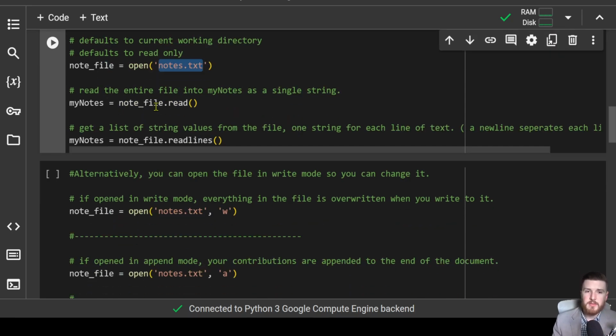Once you've opened it, then you can call read. I'm just typing out the variable name, then .read. That reads the entire file into a single string. So my notes is now a string that contains all of the data that was stored in notes.txt.